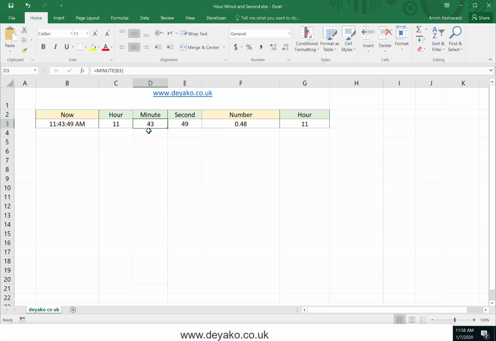Right now the 43 is a regular number, it's just 43. And by using the SECOND function, if I give the serial number to this function, I can extract the second from the serial number, which is in the B3 cell.